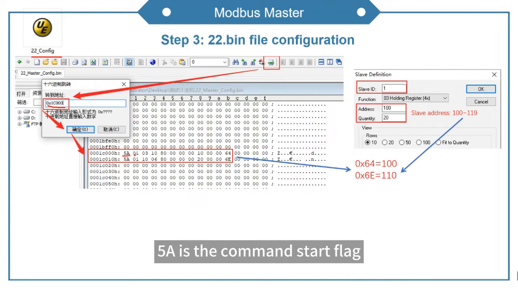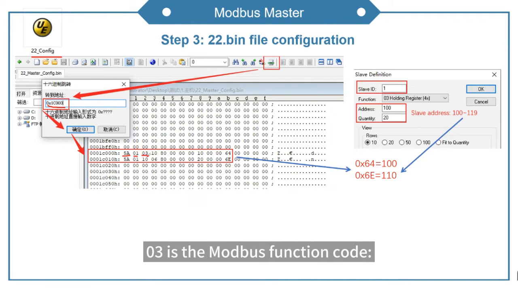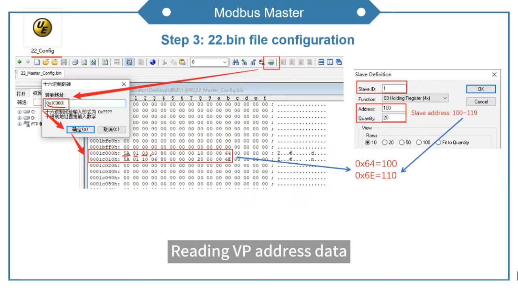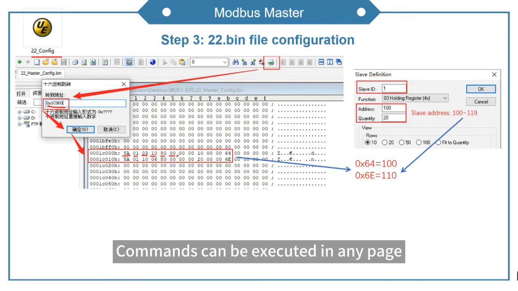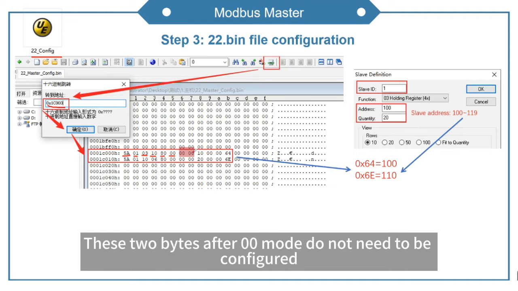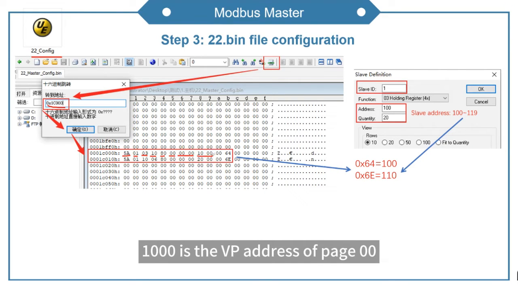5A is the command start flag. 01 is the slave ID. 03 is the Modbus function code. Reading VP address data. 10 is the data length in bytes. 80 is receive timeout in milliseconds. 00 execute mode. Commands can be executed in any page. These 2 bytes after 00 mode do not need to be configured, so it is 0000. 1000 is the VP address of page 00. 0064 is the slave register address.